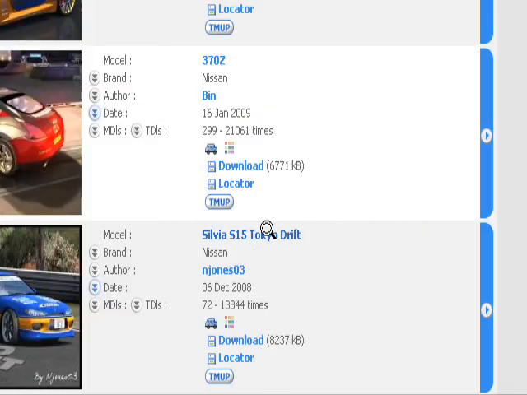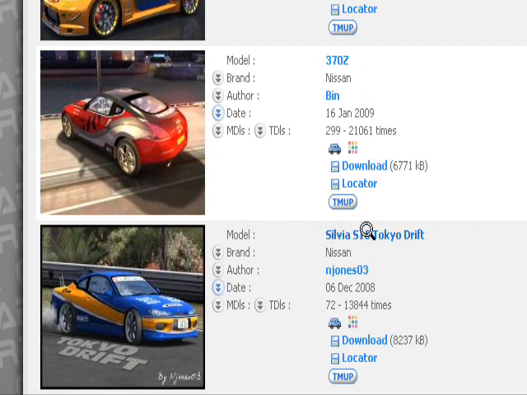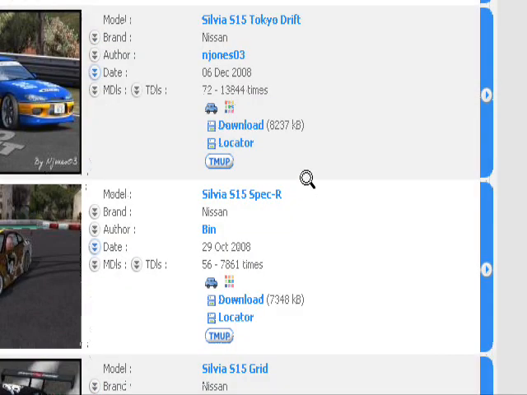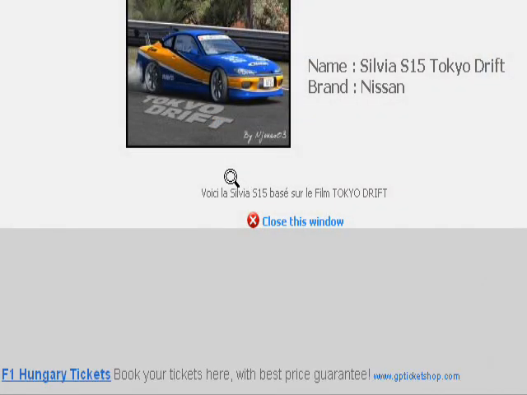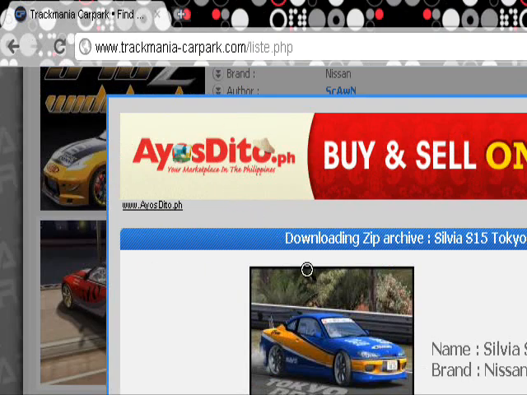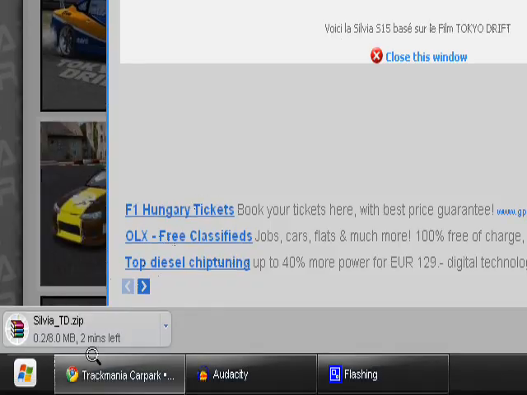For example, I will download this Nissan Silvia. Click this, and something will pop up, and then the download will start. So yeah, we're waiting for the download to finish.